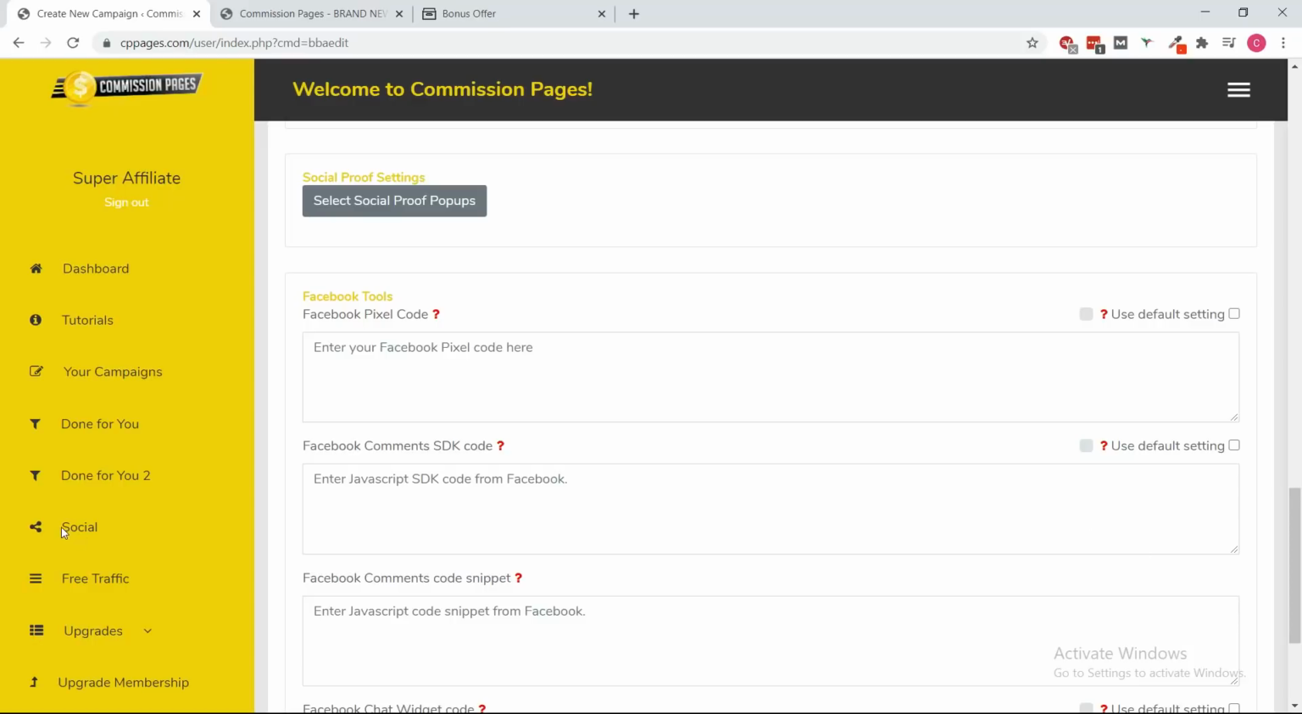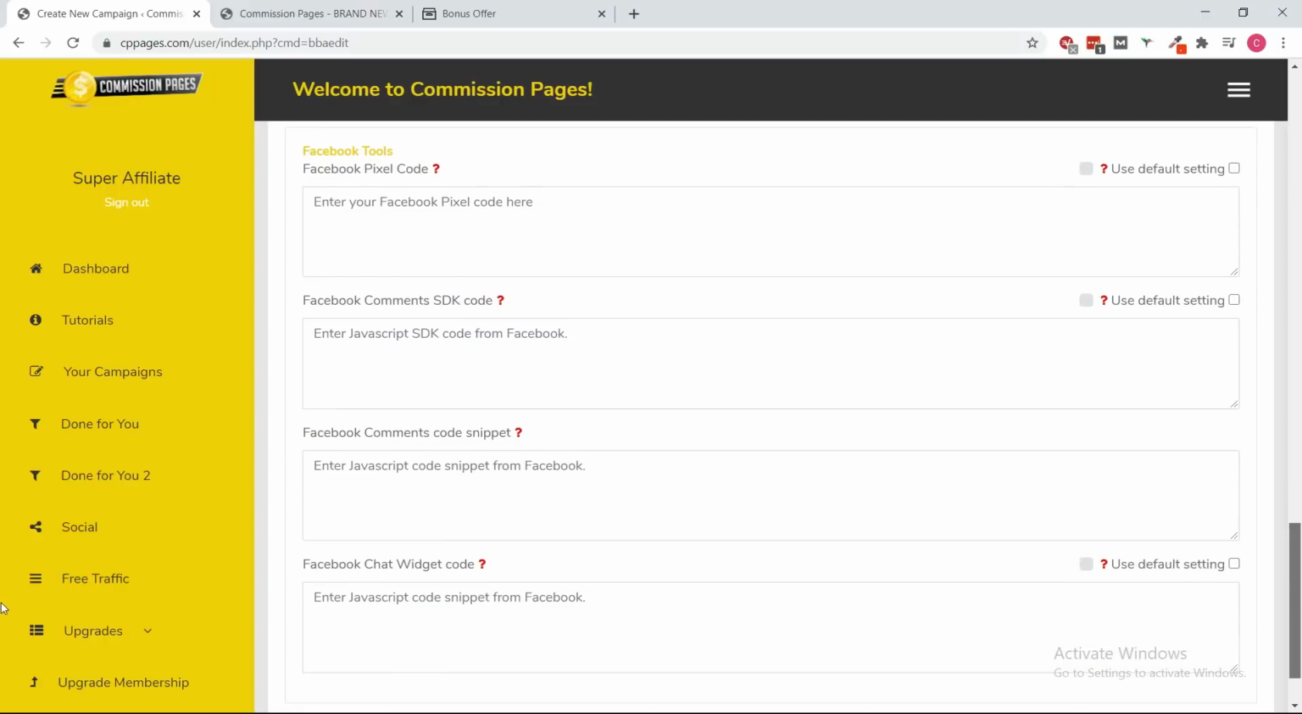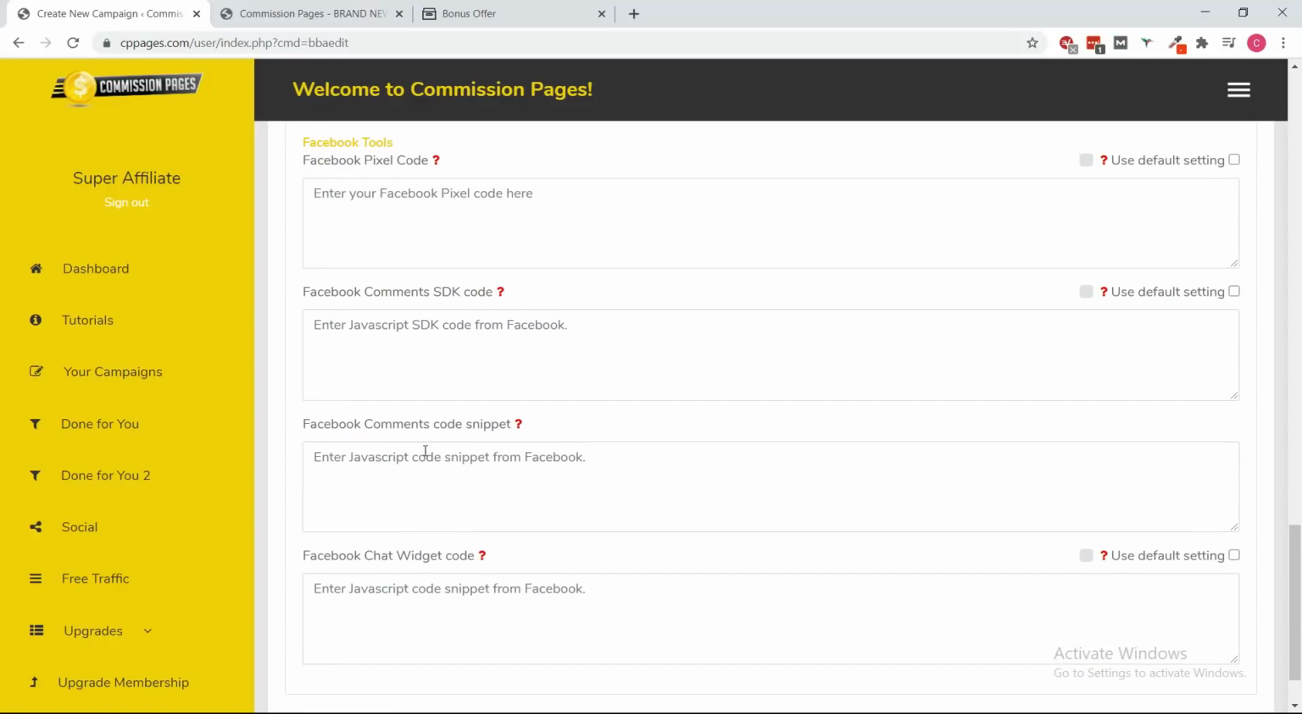Facebook comments SDK code, you can also insert it there. The JavaScript code snippet from Facebook, you can insert there, and also the chat widget code.